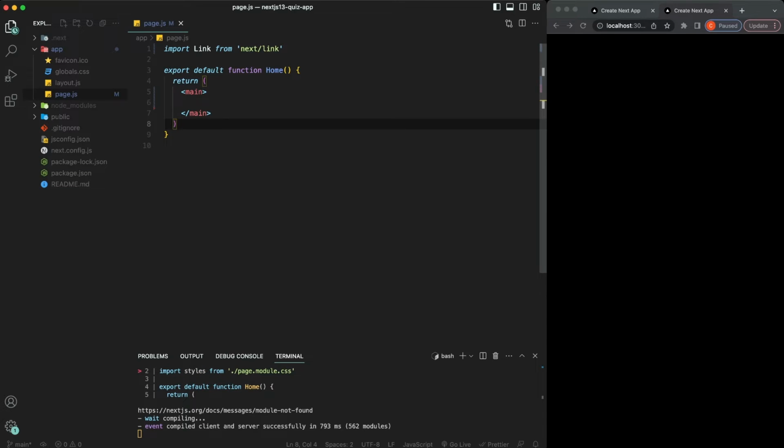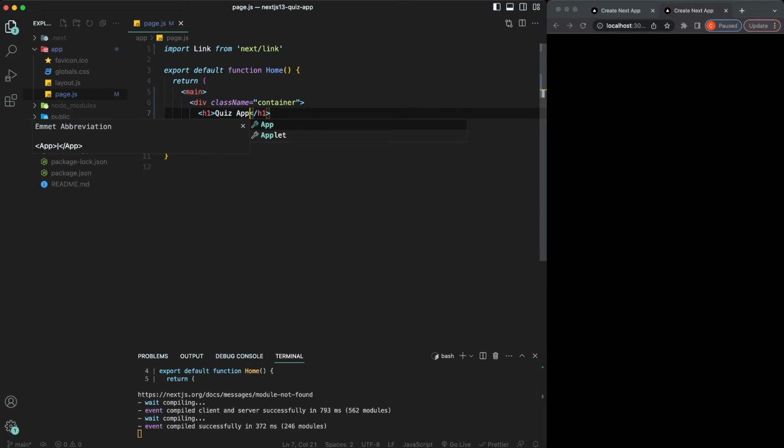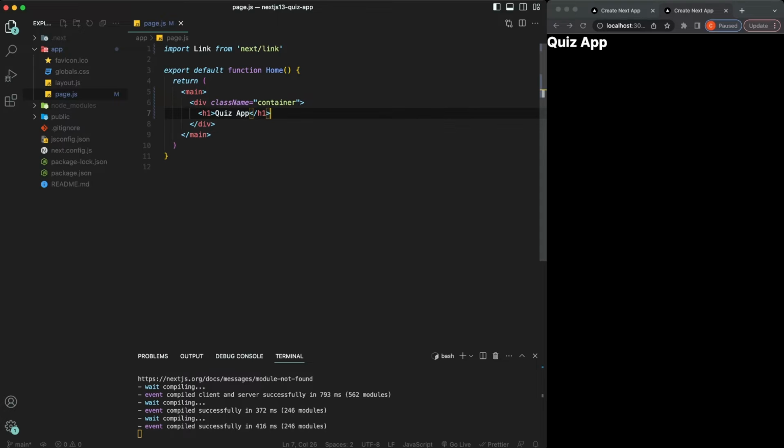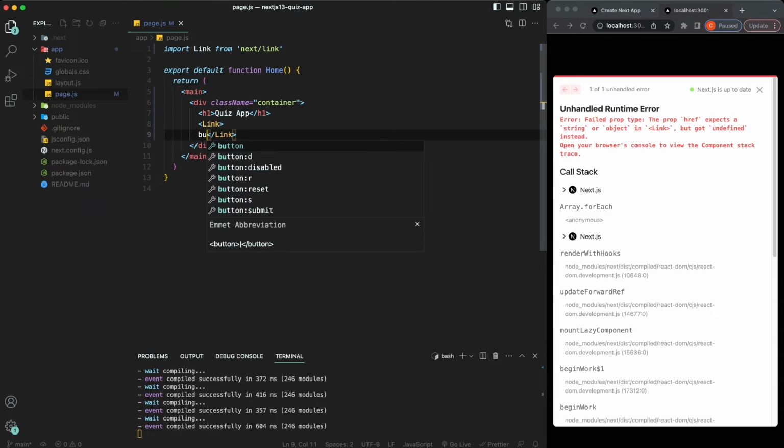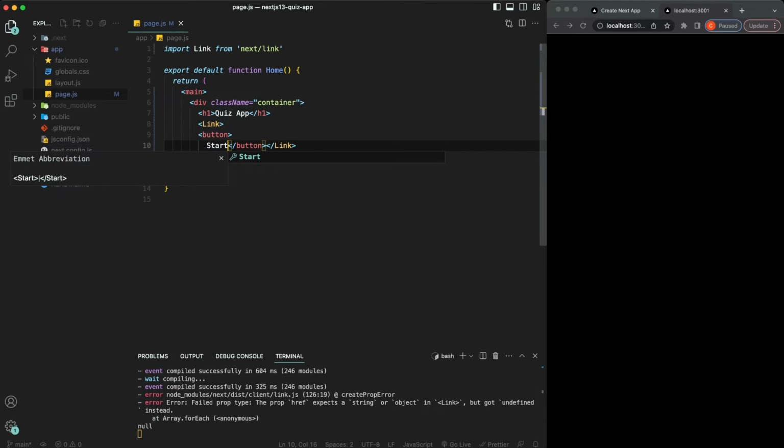Let's add in some code in here real quick. Inside this main tag, I'm going to create a div with a className of container. I'm going to have an h1, which I'll call Quiz App. And we're going to create a Link here, just like so. Inside here, we're going to have a button, and we'll say Start Quiz.